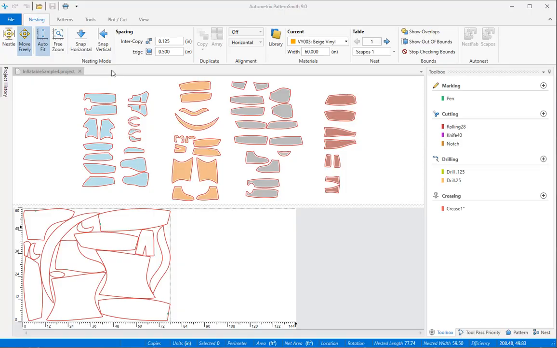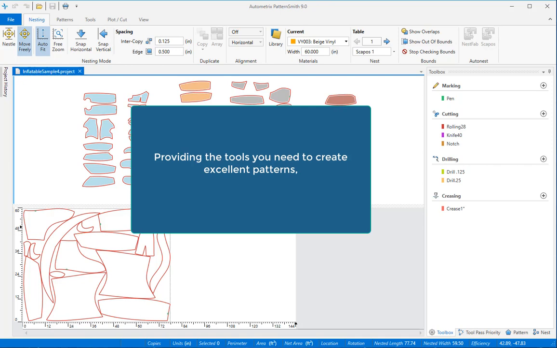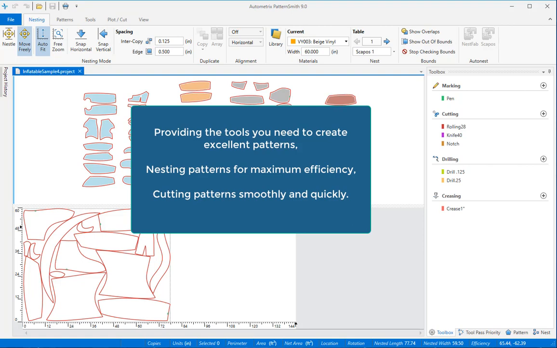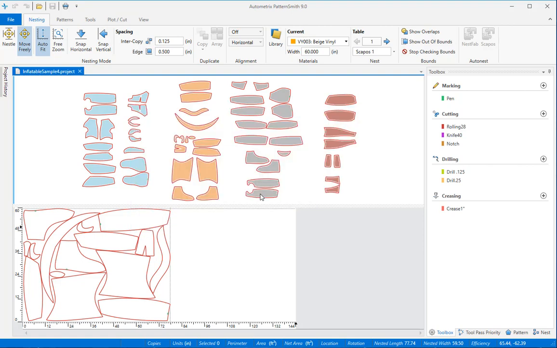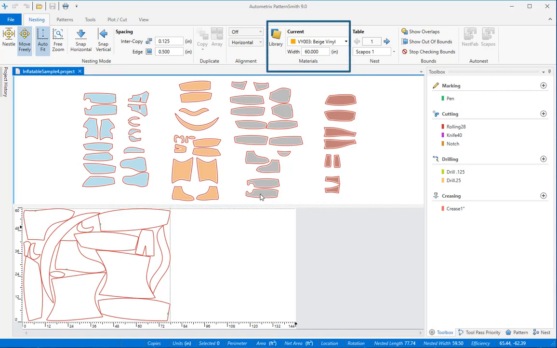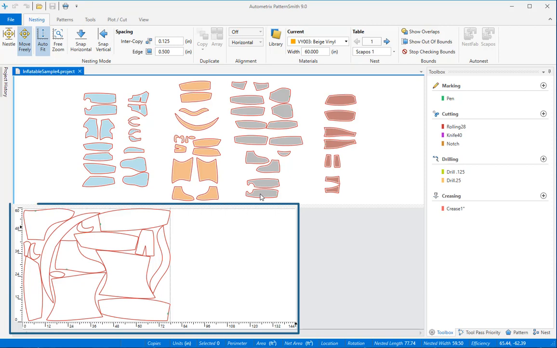This video will give you an overview of PatternSmith and its capabilities. PatternSmith is designed around three goals: providing the tools you need to create excellent patterns, nesting patterns for maximum efficiency, and cutting patterns smoothly and quickly. A PatternSmith project file holds all the patterns this project needs, the materials it uses, and nested tables that are ready to cut.